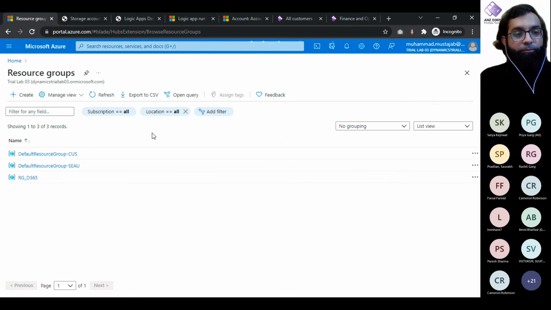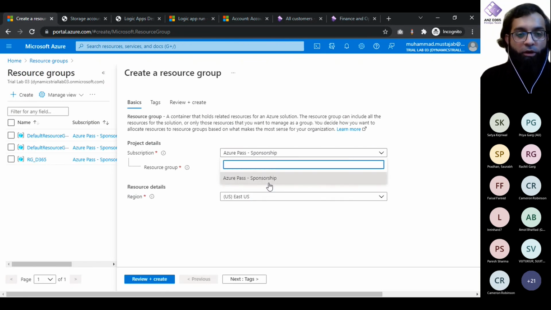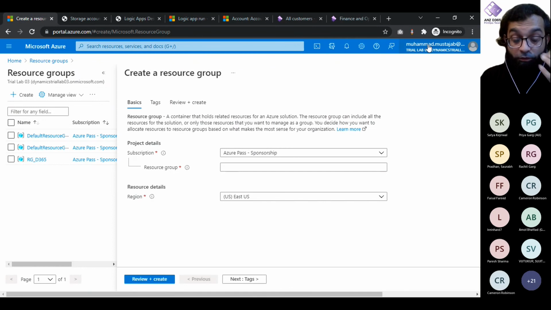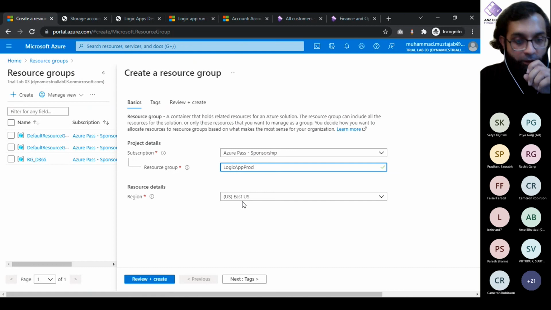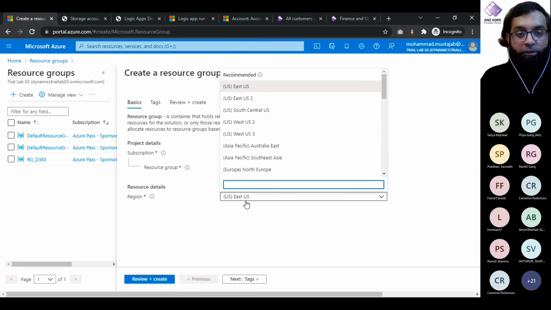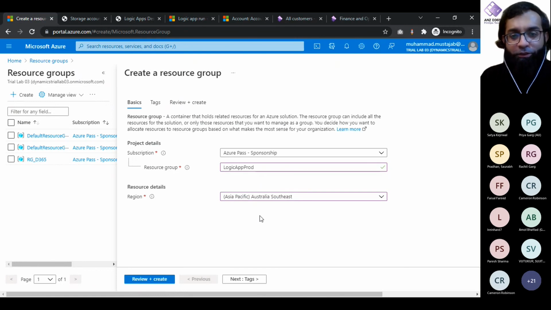Now, when I create it, you see over here it's just asking me for the subscription. This is by default the subscription that we have purchased as per the standard subscription for Azure. We just name it, like logic app grouping, and explain the reason. You don't have to use spaces, or I can say logic app prod. I can group it as per the region, like maybe US region, and in our case it's Southeast Australia. Review it and create it.